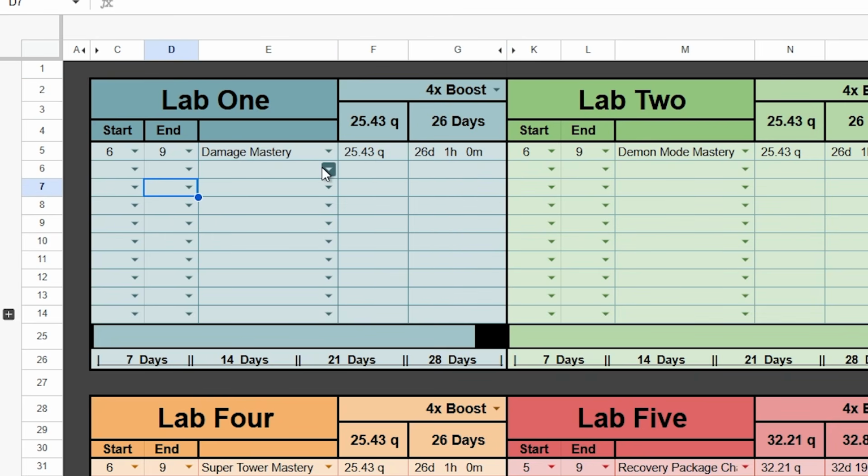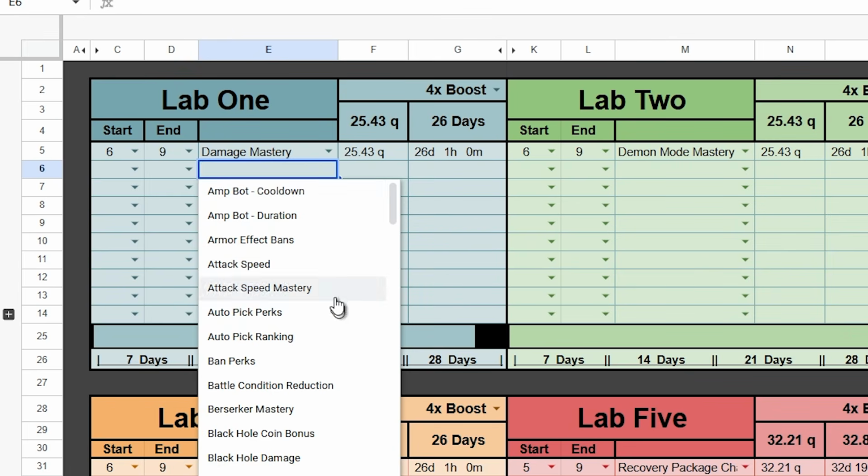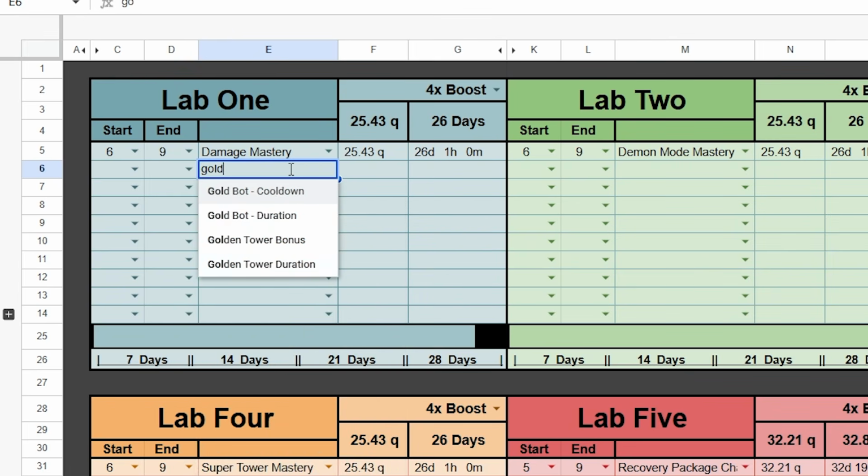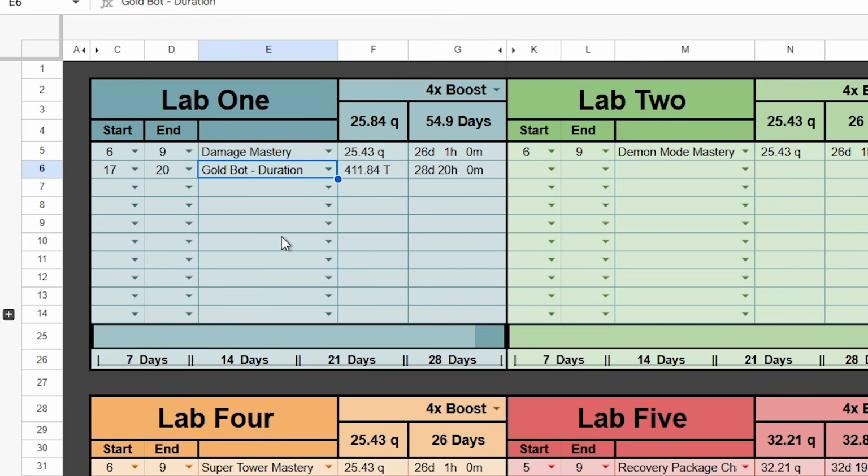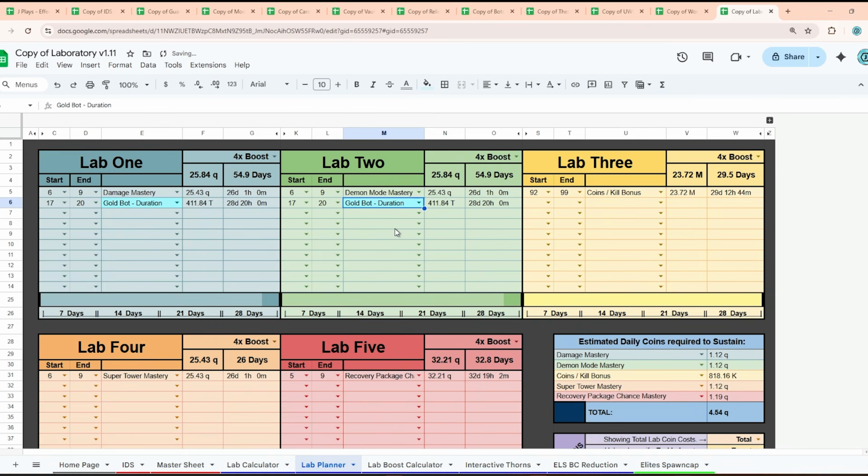In the columns for the lab names, such as column E, you input the desired lab, and you can either choose this from a drop-down or you can type it out. By default, the lab planner will assume you're planning to max your chosen lab, but you can change this in the end column, and it would automatically get the correct value for the start column from your lab master sheet that we inputted earlier. And if you input duplicates, you will basically get a color warning by making your cells light blue.